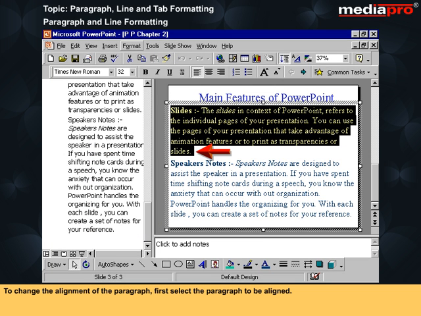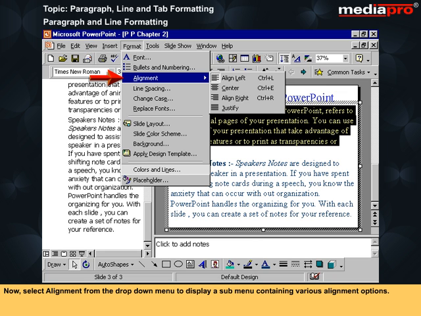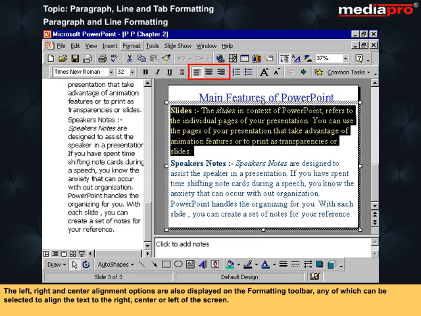To change the alignment of the paragraph, first select the paragraph to be aligned. Select the Format option to display the Format drop-down menu. Now, select Alignment from the drop-down menu to display a sub-menu containing various alignment options. Select the required option from the menu displayed. The left, right and center alignment options are also displayed on the formatting toolbar.